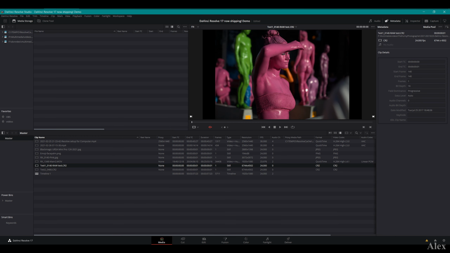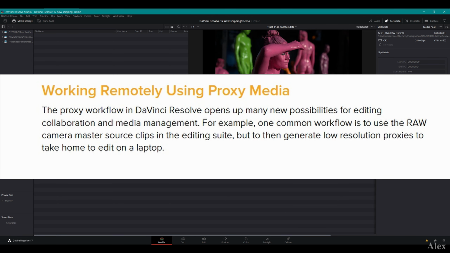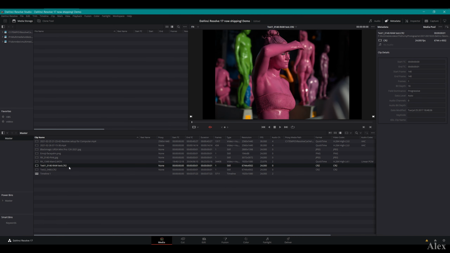Working remotely using proxy media, now that's actually pretty cool. You can create proxy media and work on those files, which will be smaller files. And let's say you want to work on a laptop, which is a less powerful machine compared to your workstation, you can actually do that. As an example, you will use your raw files on your workstation machine, but then you want, for example, to work on a laptop in a different location. So you will create proxy files or proxy media that's going to be more stable for that smaller machine.